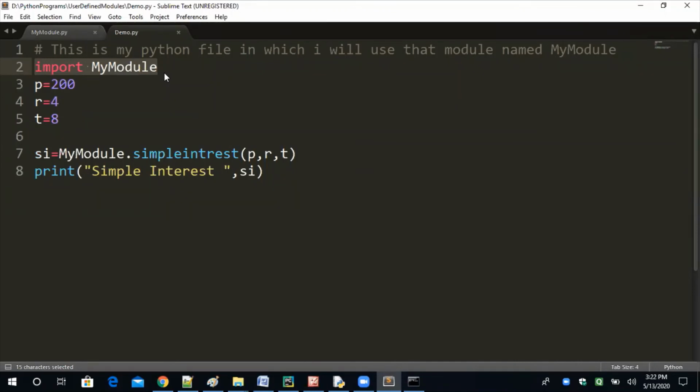Please respond. So how many functions are there in my module? 3 functions. Very good. This is my module.